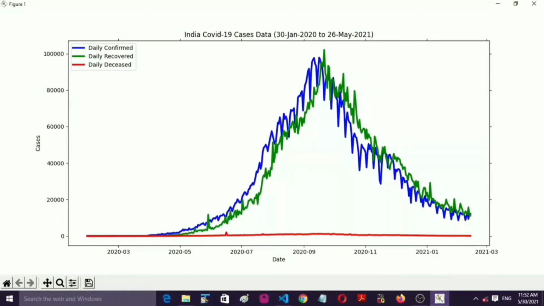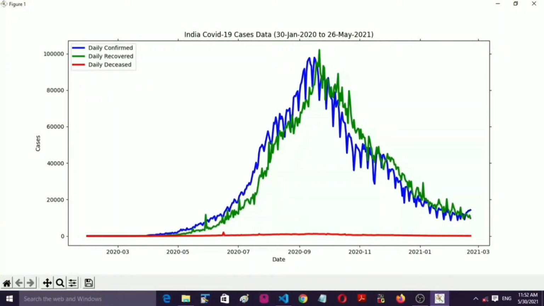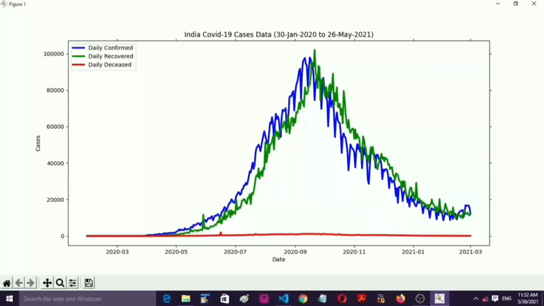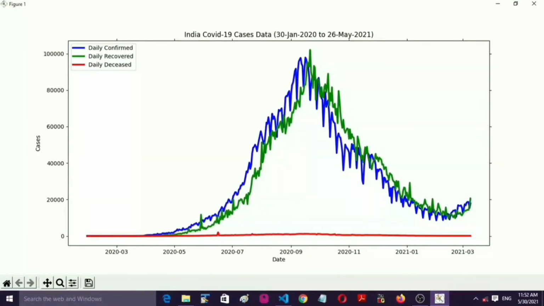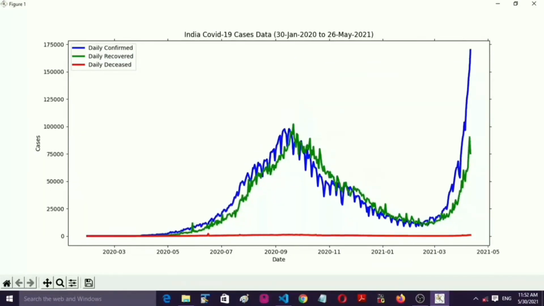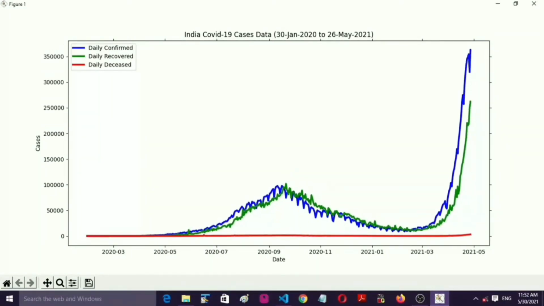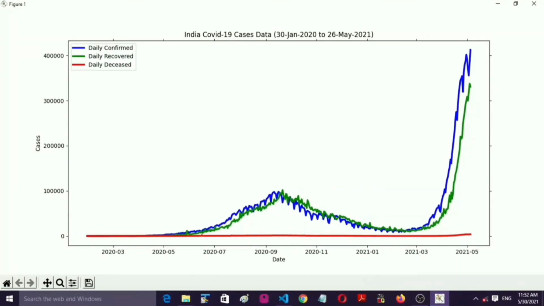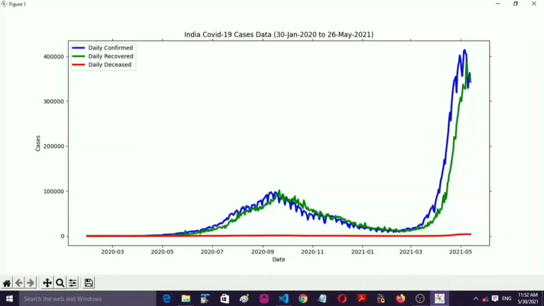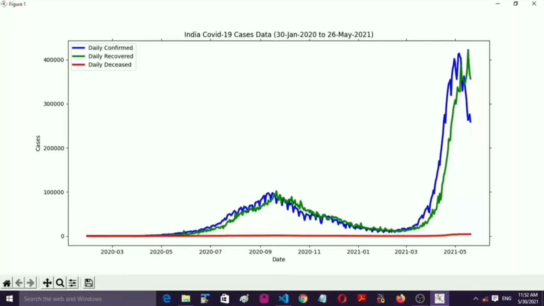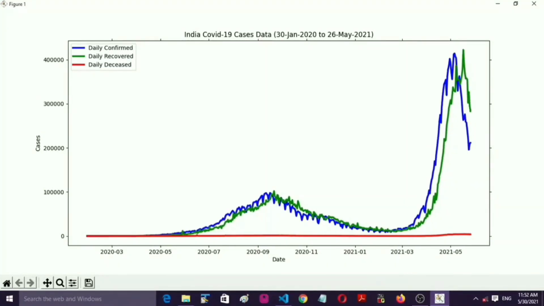So we can see here, in the first wave of India around 09/2020, the recovery rate is higher than the confirmed cases, and then after it's low. Then in the second wave around March in India, the number of patients is high, and then after in May 2021 the daily recovered patients are high.